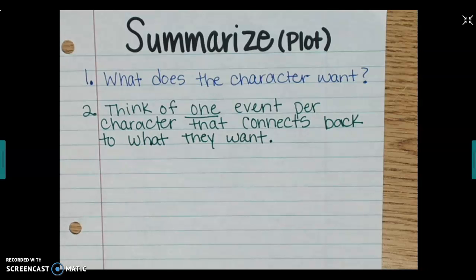For example, last week we read Owl Moon, and the main character in the story really wanted to see an owl. So her want was to go owling and see an owl. Her dad helped her reach what she wanted, right? He wanted his daughter to also see an owl. So they both had that want, and at the end of the story she did get to see one.